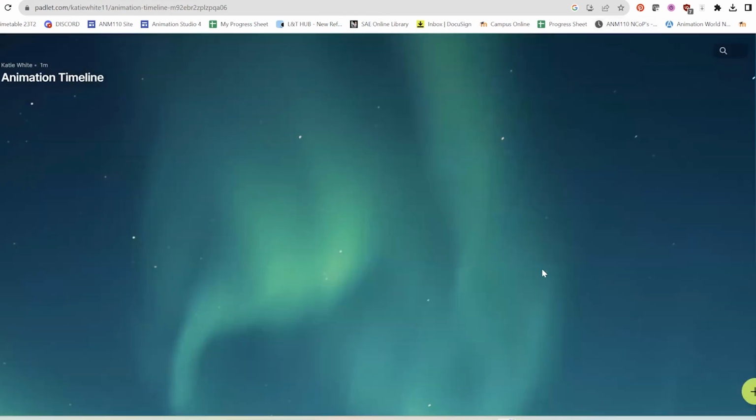The nice thing about Padlet is it's very easy to start putting a timeline together. Once you have all the information written for your animation timeline, it really is a case of starting to go in and copy and paste the content from your project document into your timeline.